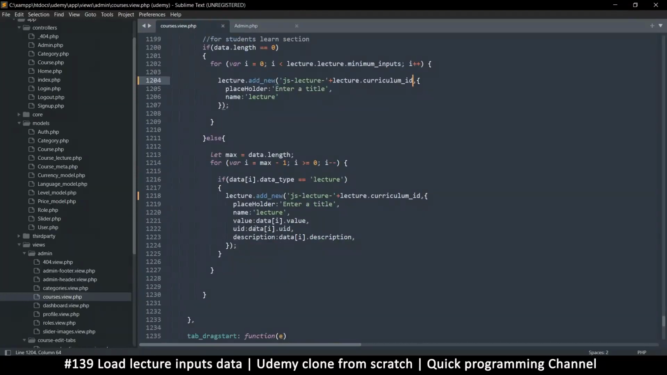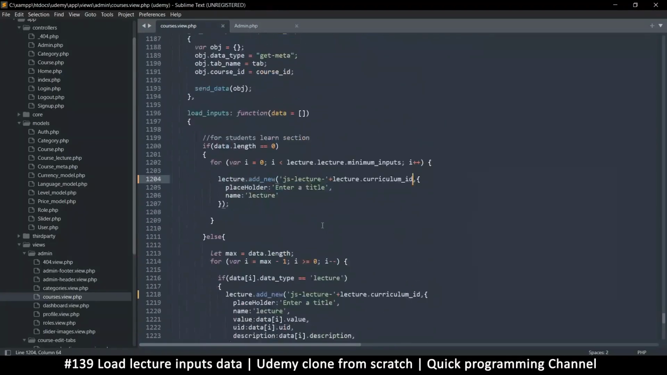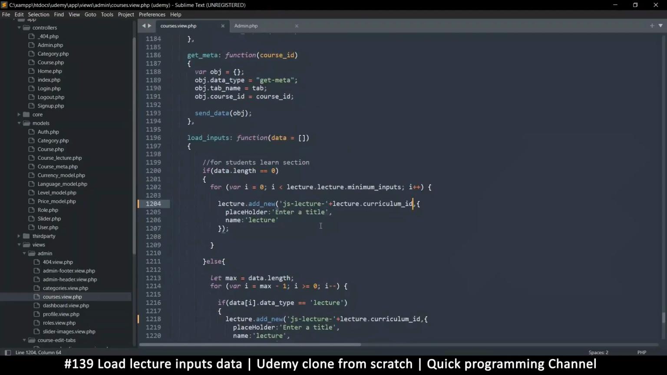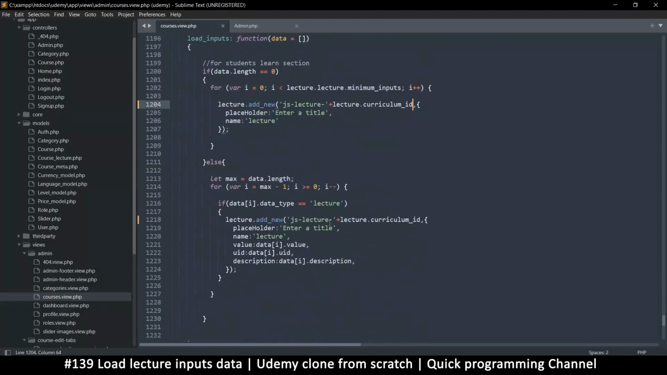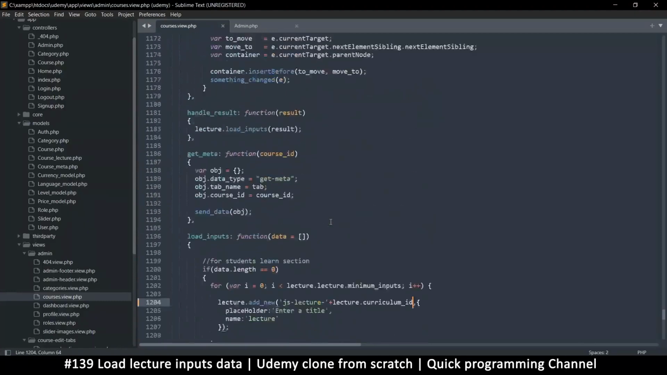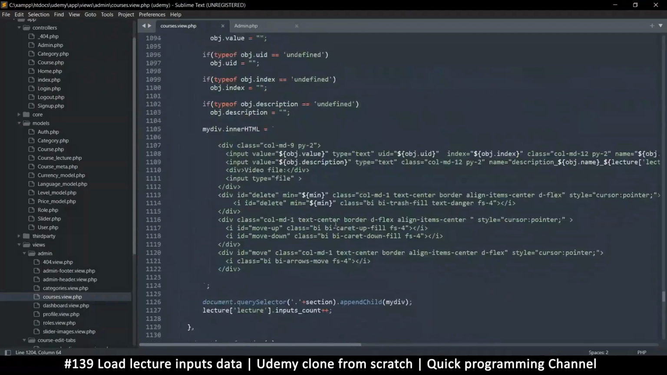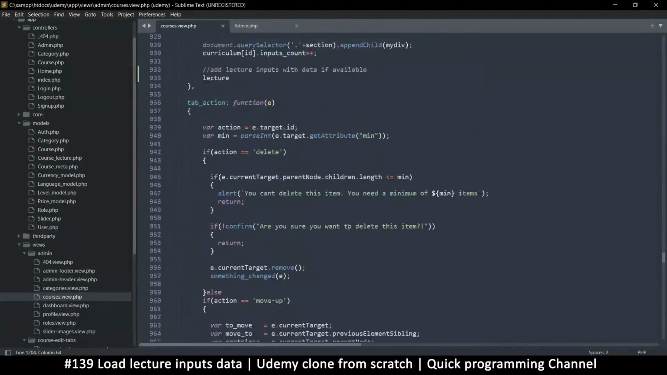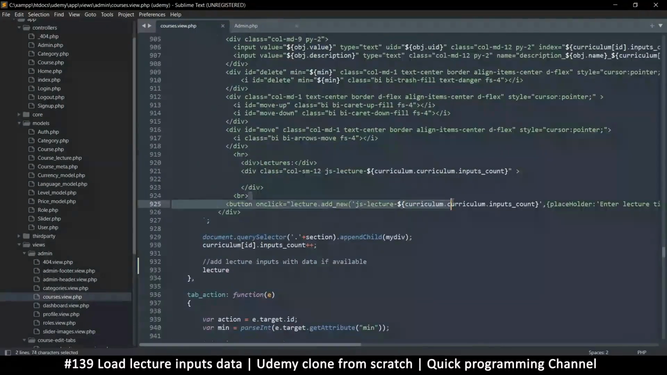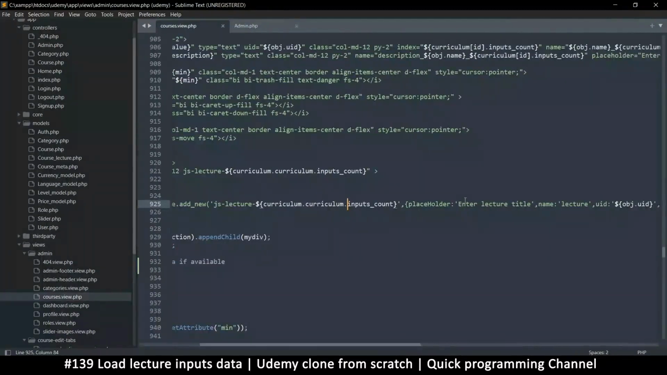And let's see, lecture, value, UUID. I'll check these later, but for now, let's see how that will work. So let me go up again to this section. When we say add new here, we have a placeholder that says enter lecture title.